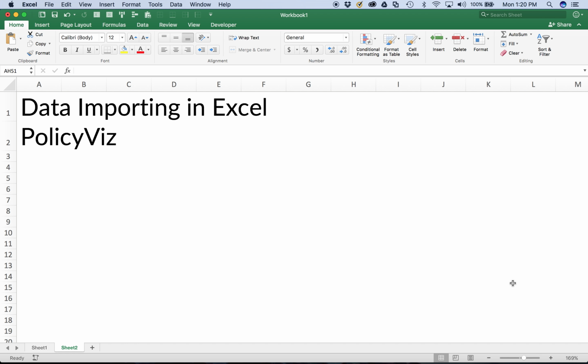And so what I'm going to use in this tutorial is the American Community Survey from 2015. I'm just going to download some basic data. I'm going to do some programming in Stata. I'm going to output an output file and I'm going to read it into Excel using the data importing features.